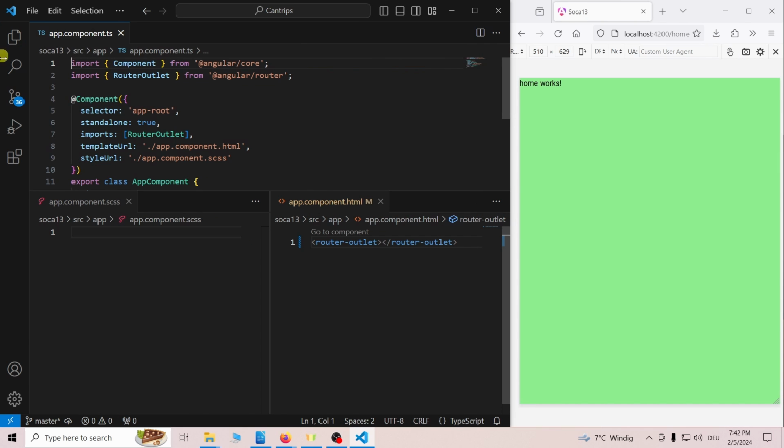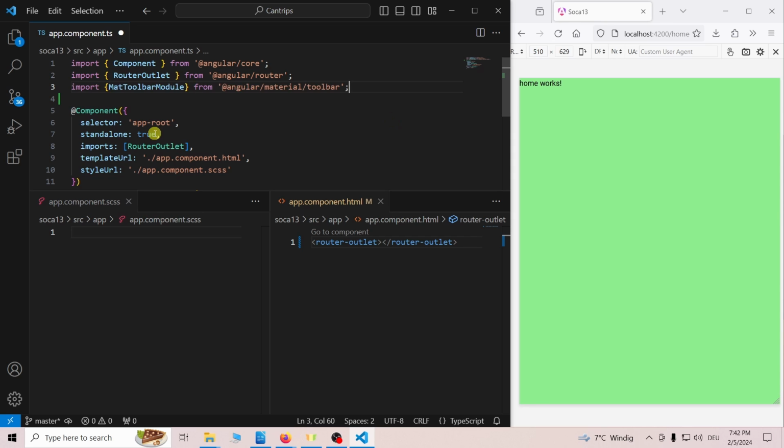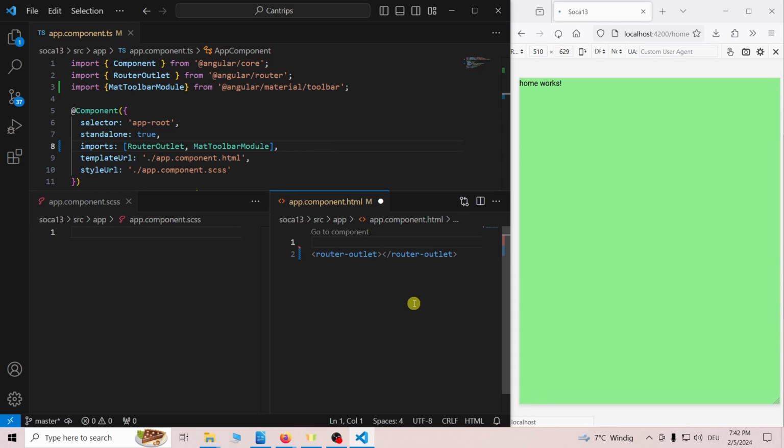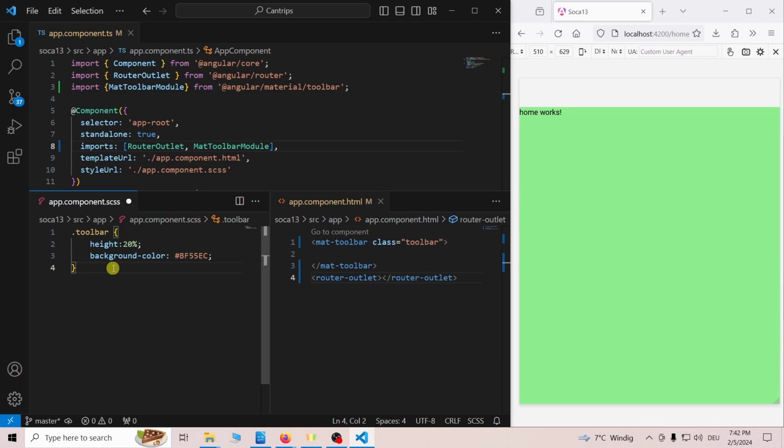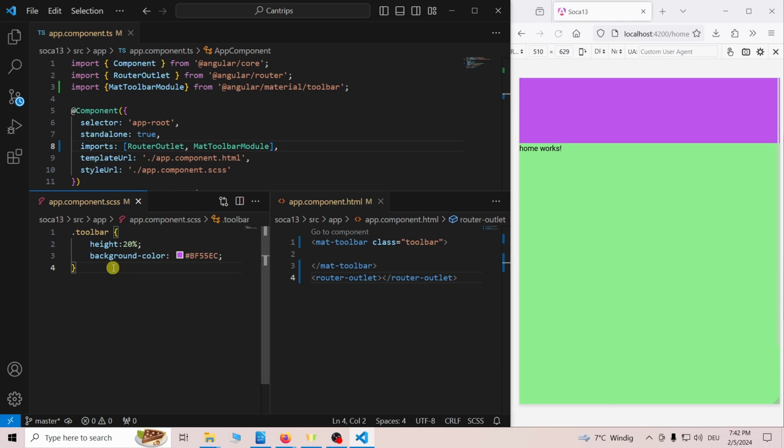From here on out, we will only need the app.component.ts, the app.component.html and the app.component.scss file. Import mat toolbar module in the component, so we can use it in the template. We make the toolbar purple and we set the toolbar height to 20%.